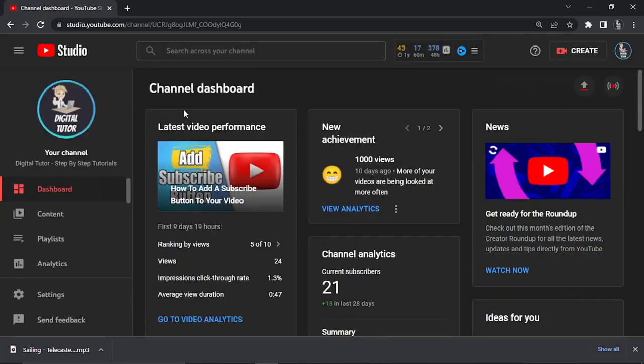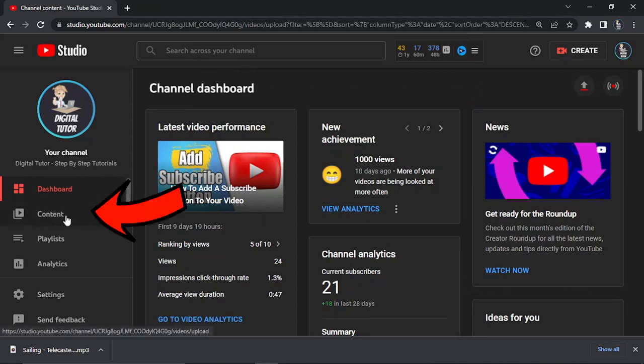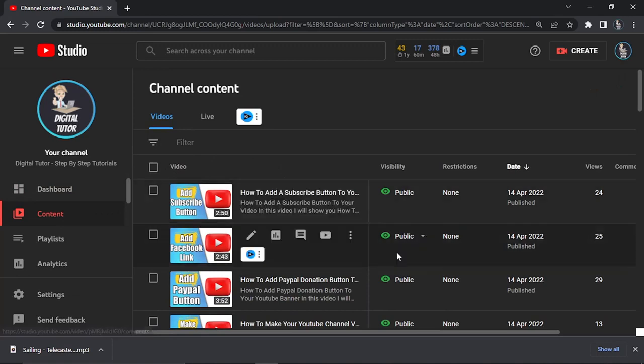From here, come across and click onto content in the menu on the left hand side, and then choose the videos that you want to add a caption to.